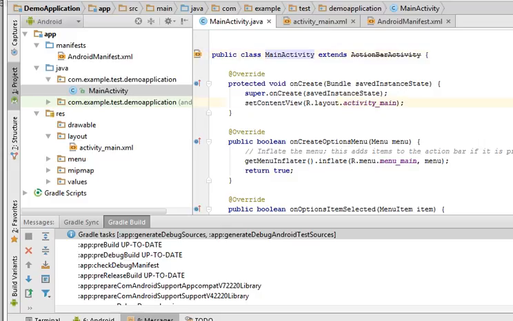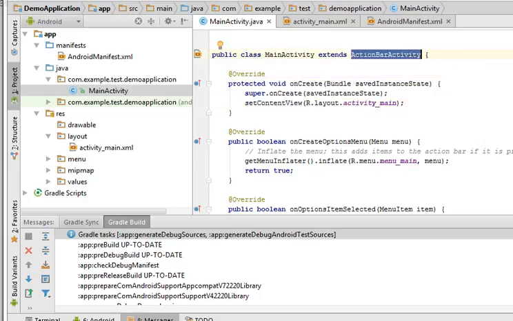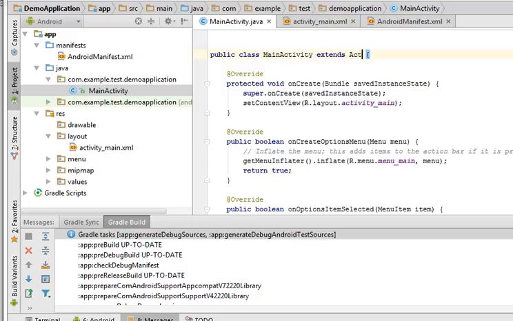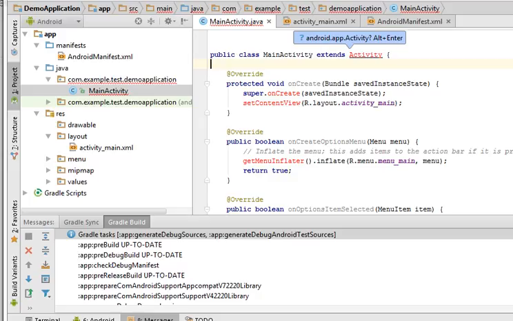This contained a layout. Any activity that you create must extend the activity class. Activity is the base class, like we have the Object class. Object is the base class in Java. Similarly we have an Activity class. Now the studio is asking to write the package name of this activity. The shortcut is just type Alt plus Enter.